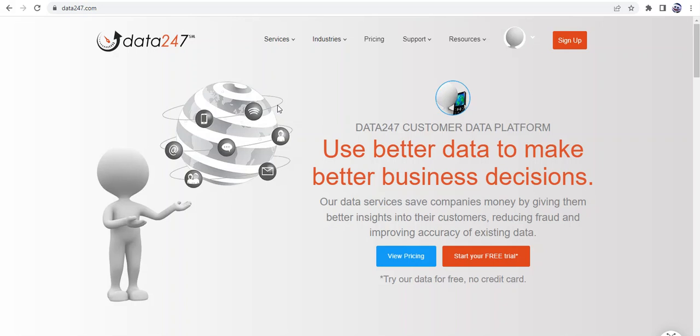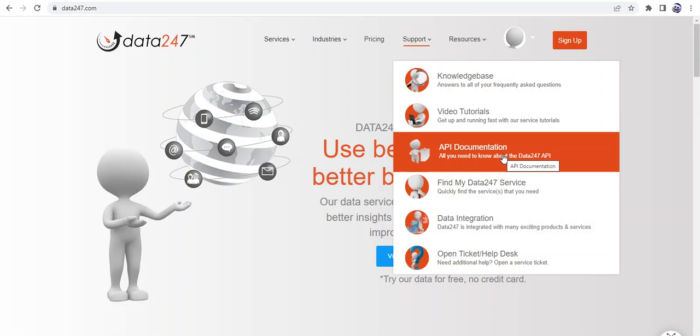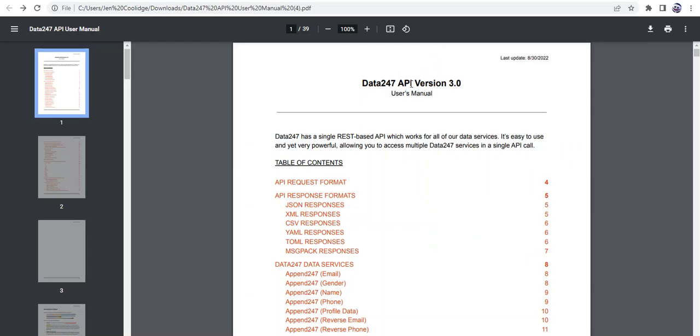The documentation for the API can be found under Support, API Documentation. Here you can find a basic introduction to the general API format and a detailed description of each service with its query and response parameters. So let's go over the basic format of the Data247 API.